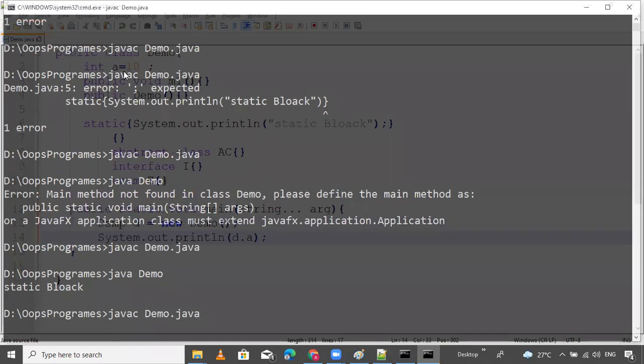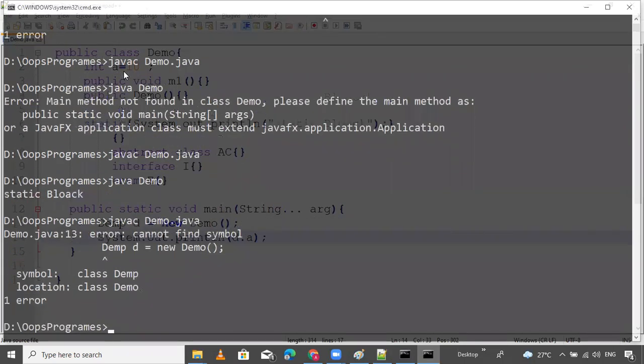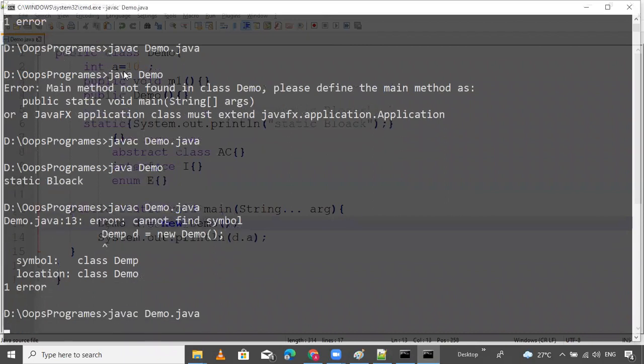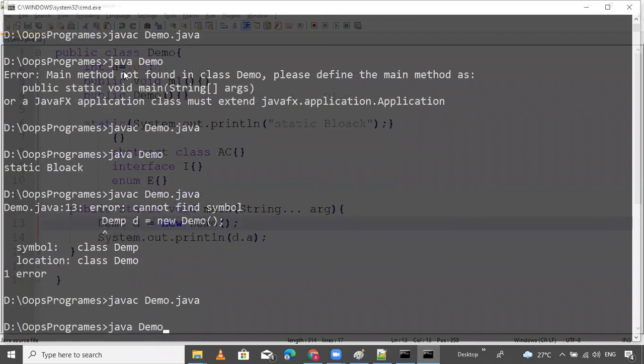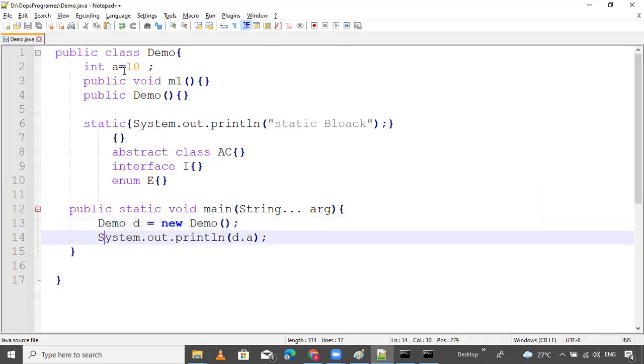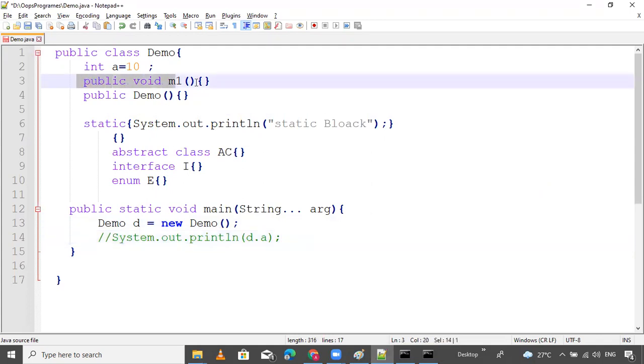Here, compile. Okay, compiled successfully. Run. Yeah, 10 is accessed. So this is the way to access it. Next thing is how to access a method by using this.